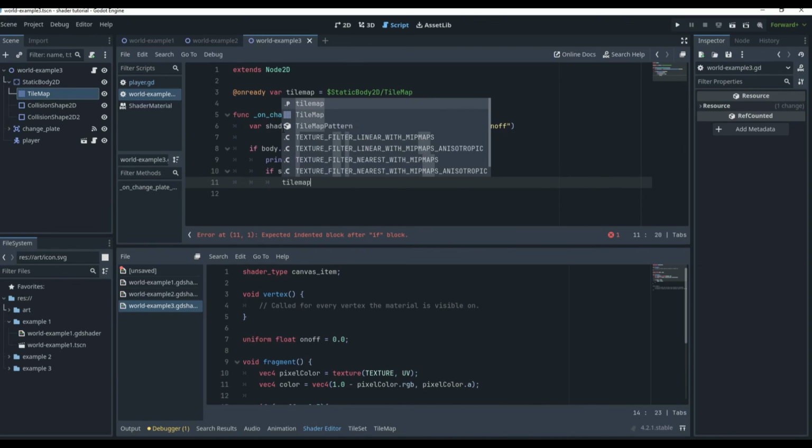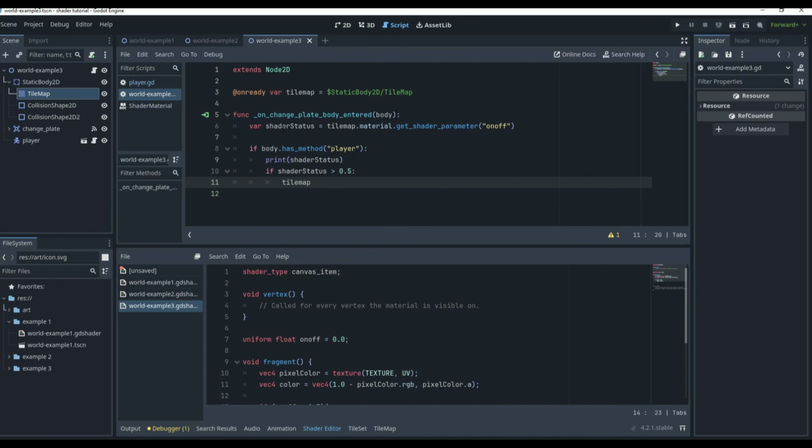Then we can say, all right, well, that means we clicked it, right? And that means it was on. That means we want to turn it off. So we can say tilemap.material.set_shader_parameter, and then on_off, and then 0.0. So we want to set it to equal 0.0.